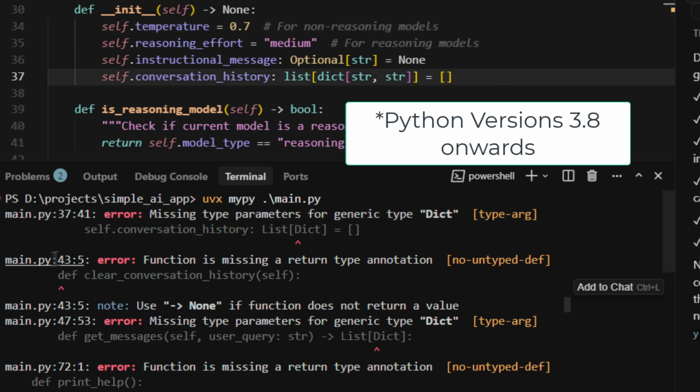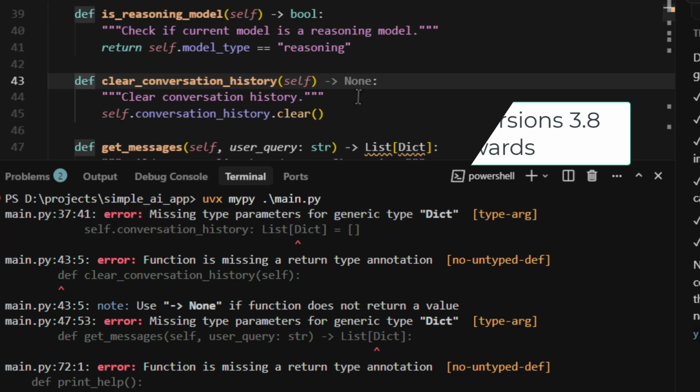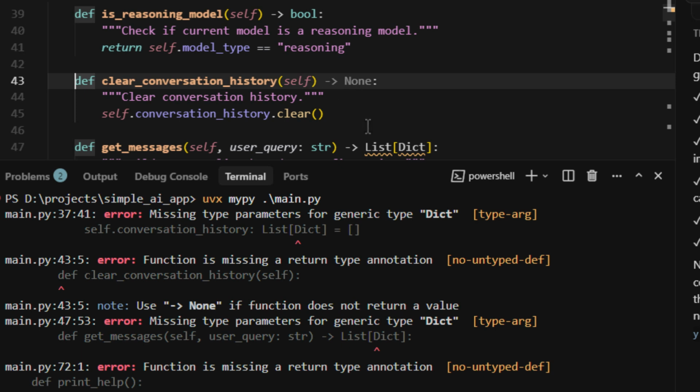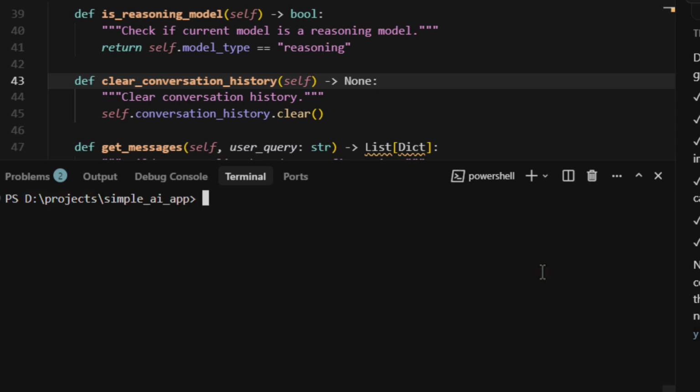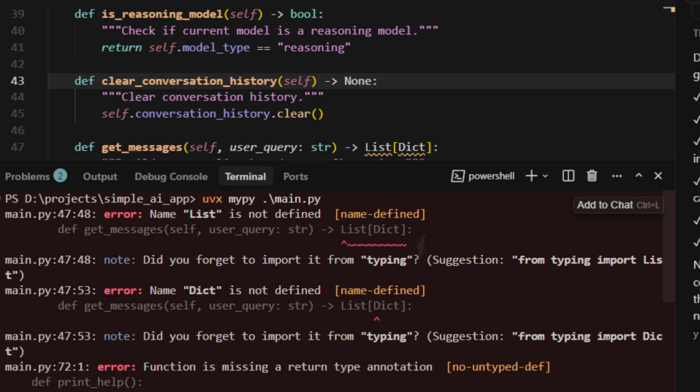Then if you look at the third error here, again, it's Mypy complaining that because this function is not returning anything, we should have its return type annotated as None. And the moment we do that and clear our terminal, run Mypy check, it will not give us those errors.